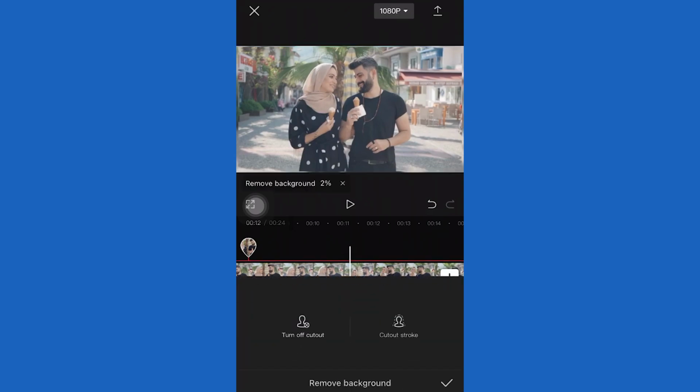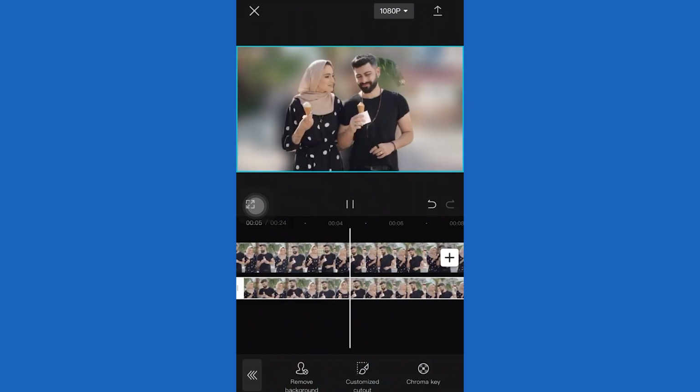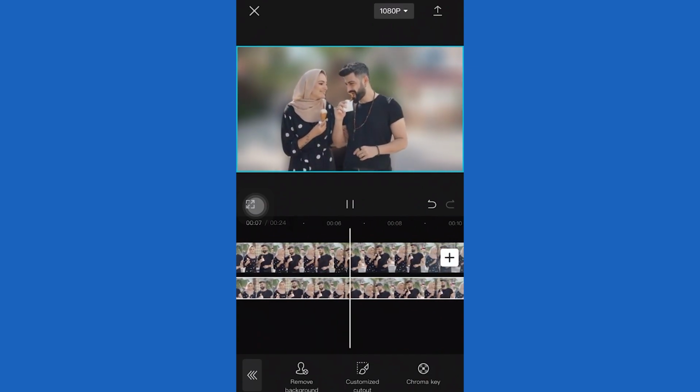CapCut will now remove the background of our video, so wait a couple of seconds or minutes depending on the size of your video. When CapCut removes the background, you will be left with the blurred video background and the person will be in focus.